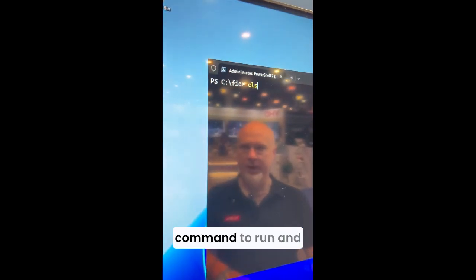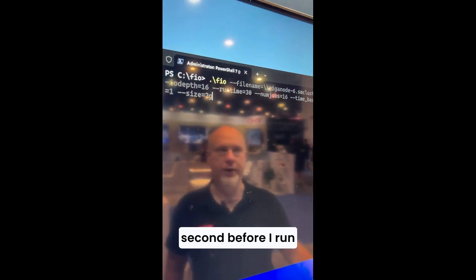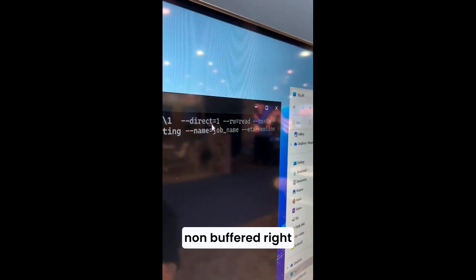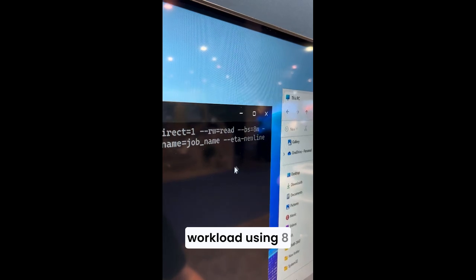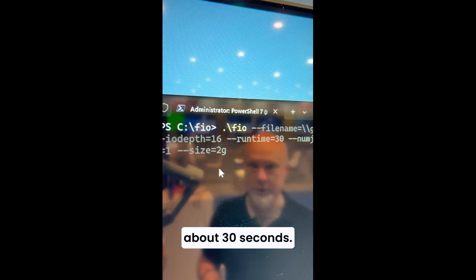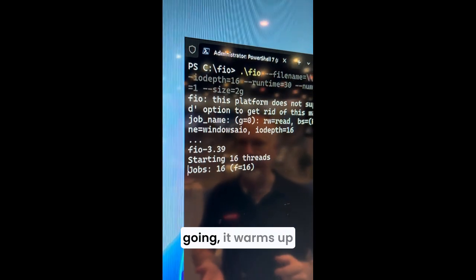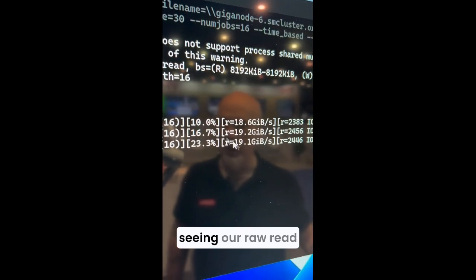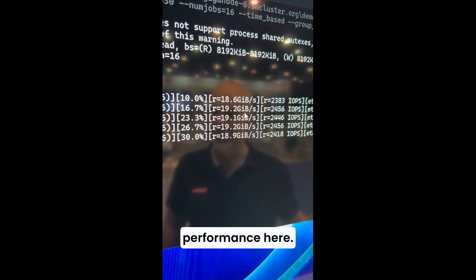I'm going to bring up a command to run, and I'm going to talk about it for a second before I run it. So we're using FIO to this share, doing direct IO, so non-buffered, right through forced unit access IO, with a sequential read workload using 8 meg IO, a 16 queue depth, 16 threads. And we're going to run this for about 30 seconds. It's going to get going, it warms up, and we'll start seeing our raw read performance here.